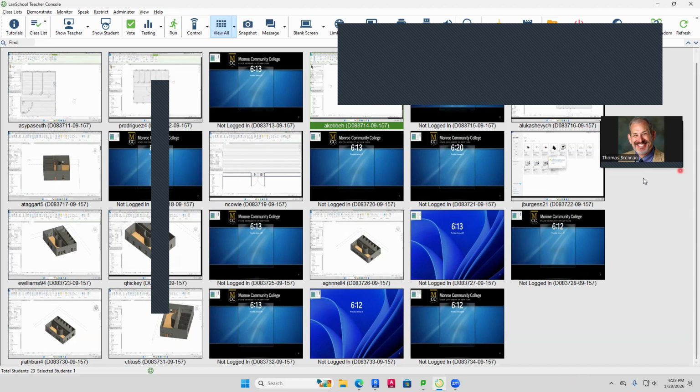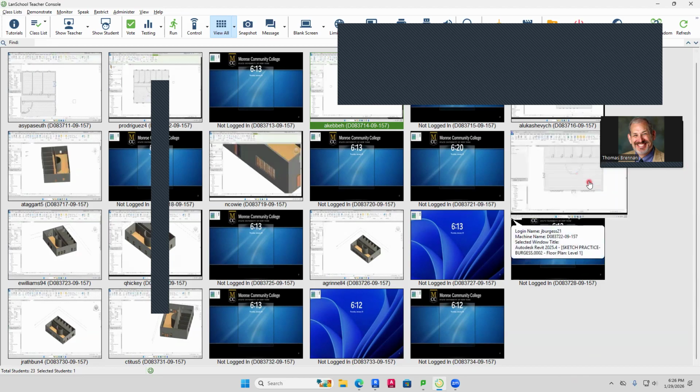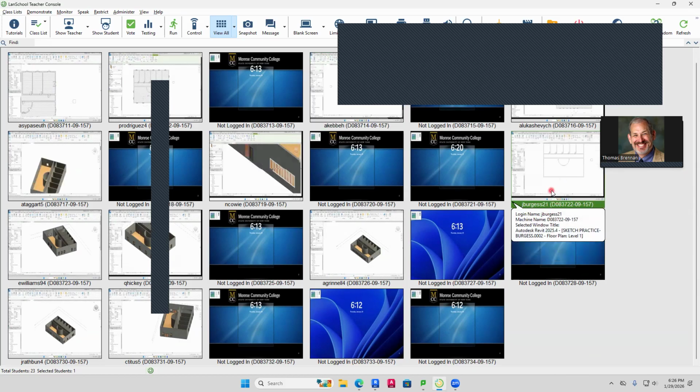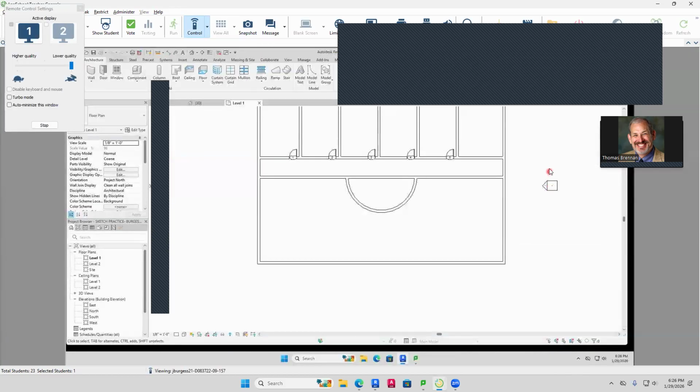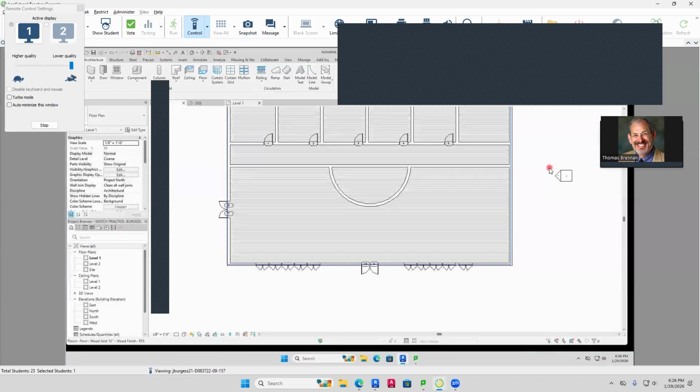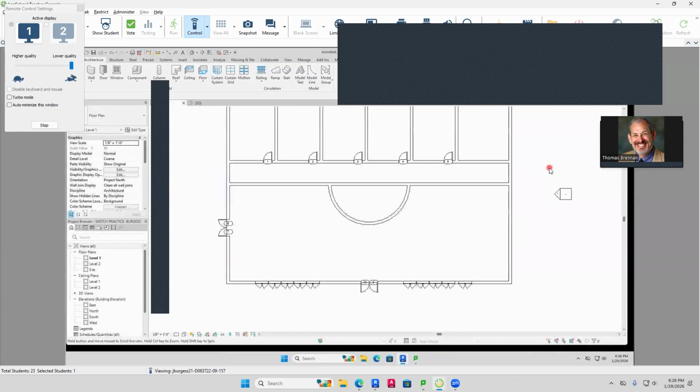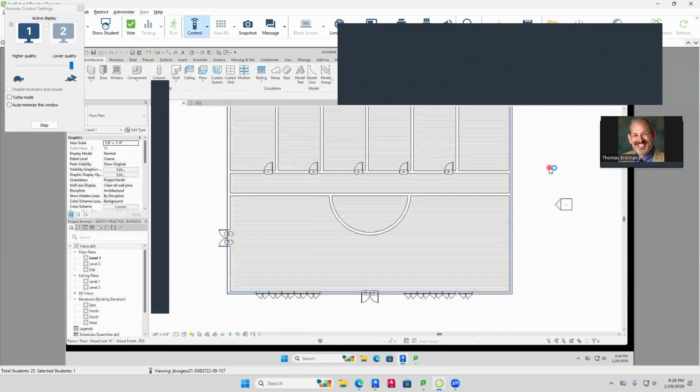Did you get another error, Jakai? Let's see here. All right, let's save your work real quickly. Make sure you save your work. You don't want to lose anything.